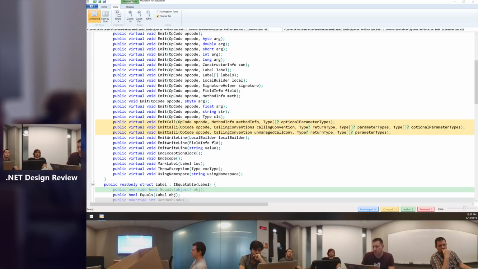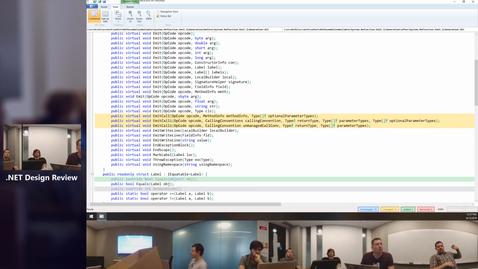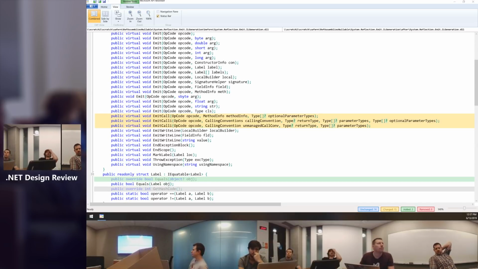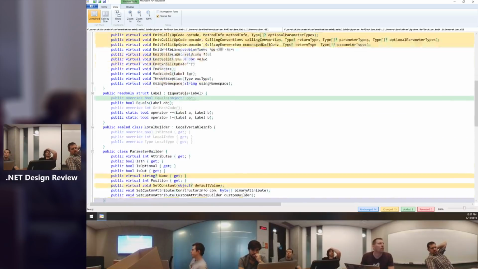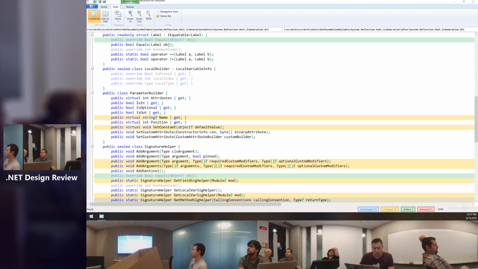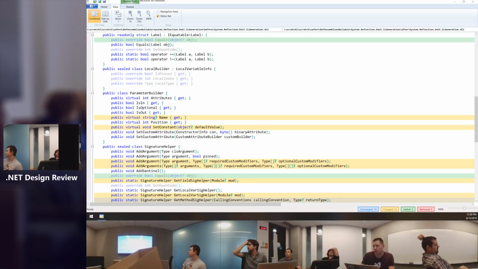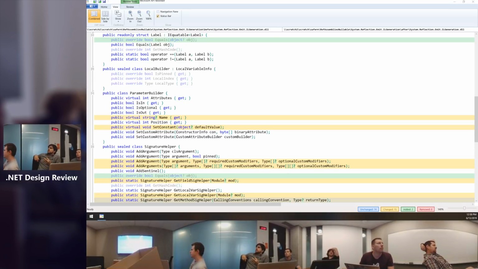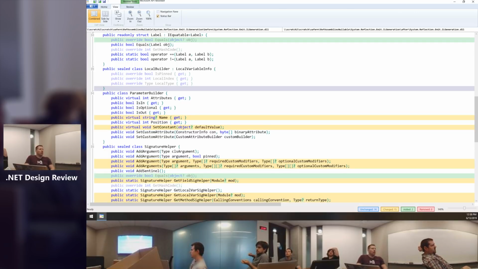Could you scroll down again? The operators for the label, probably. No, because this is started. And parameter name can be null. I'm guessing that's used for positional parameters. In parameter builder, yeah, and then the constant default value can be null.